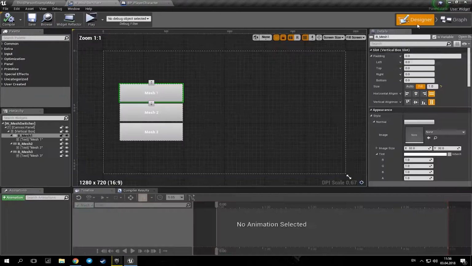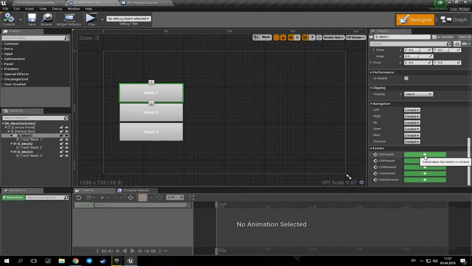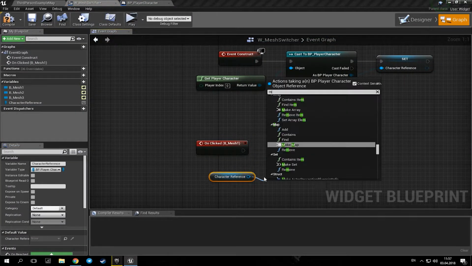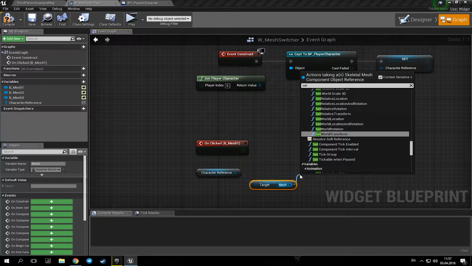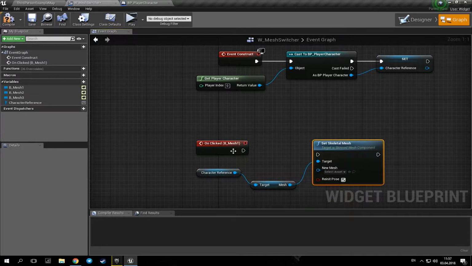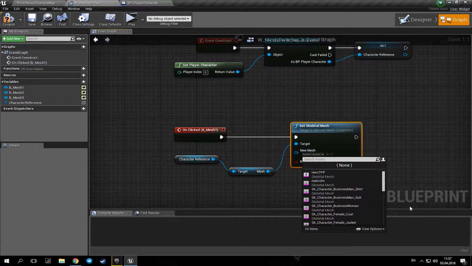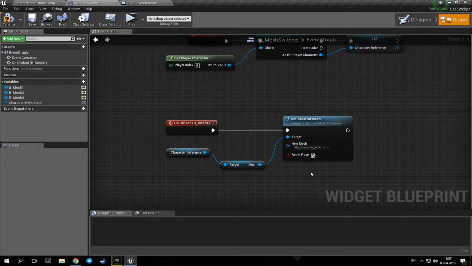Cool. Let's return to the designer, pick our first button and we need event onClicked. Press this green button over here. Nice. Let's get our character's reference variable we just created. Drag and drop, type mesh and set skeletal mesh. Choose your mesh. And I think we can collapse it to a function. It will be nice.